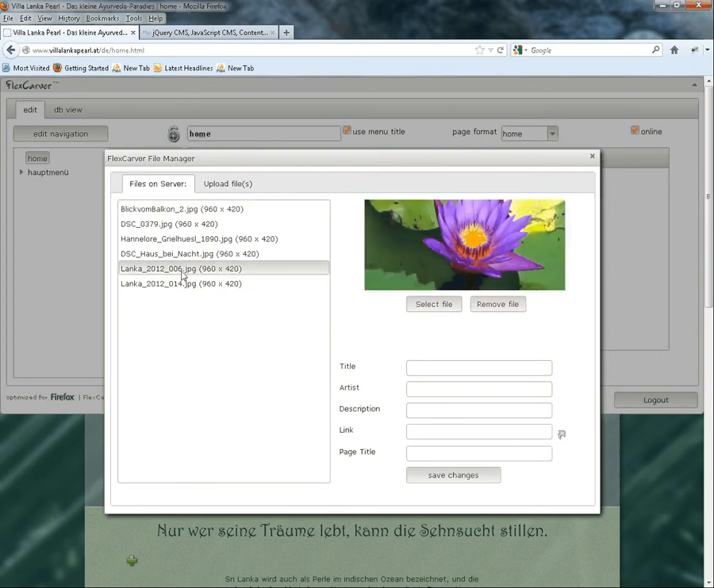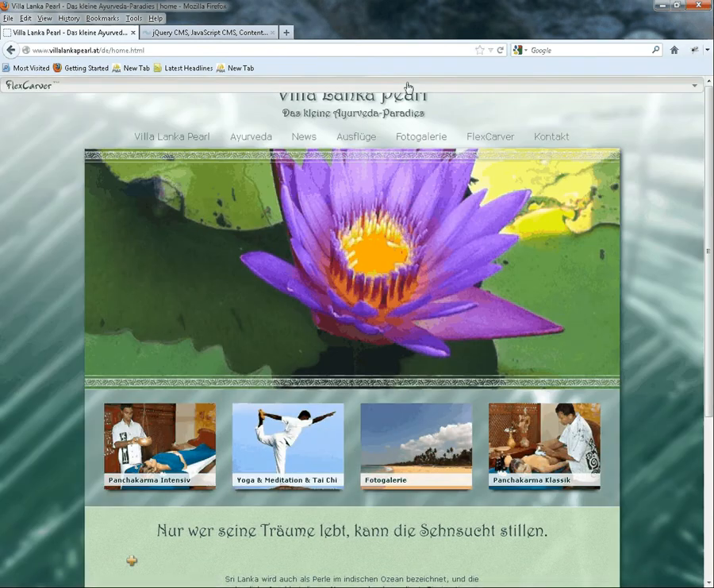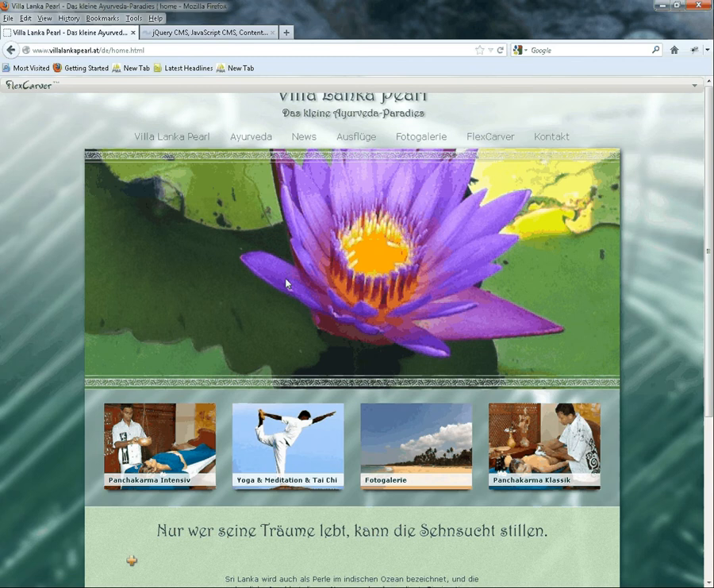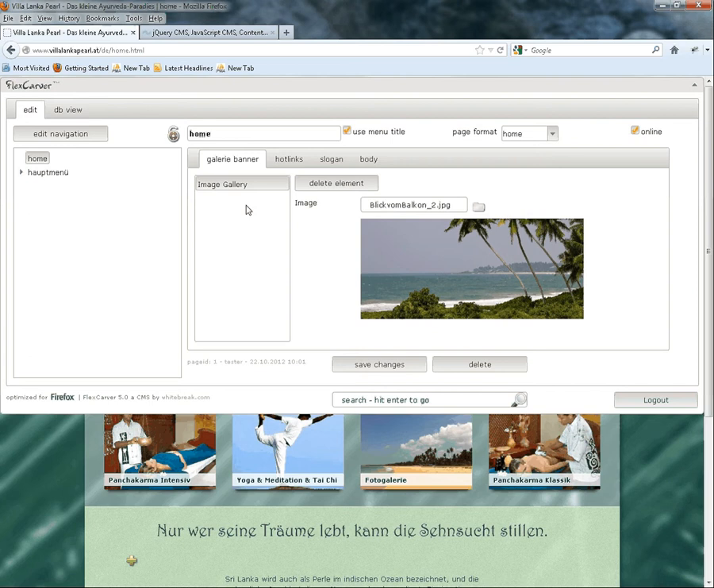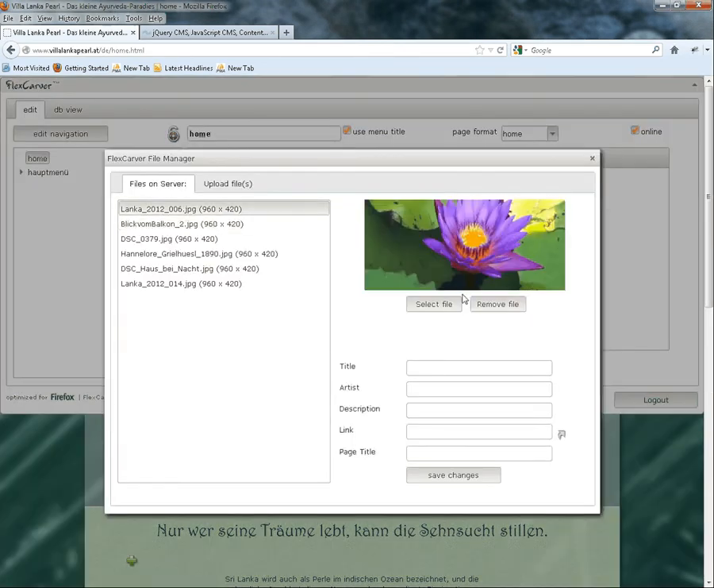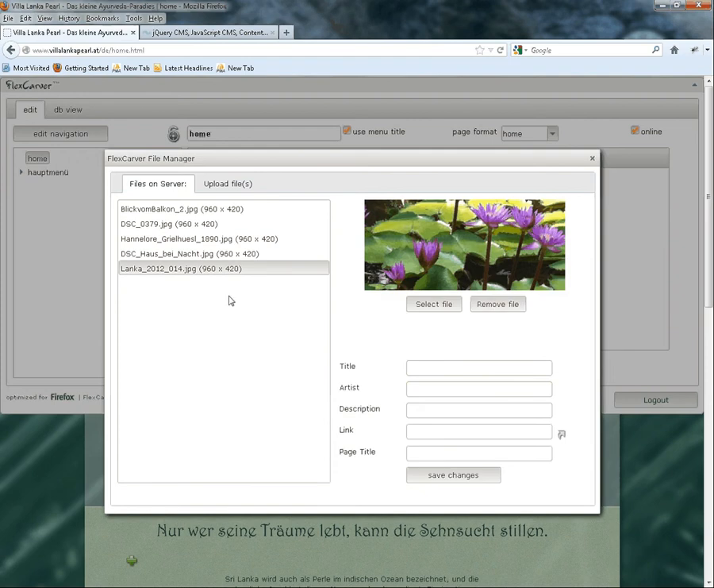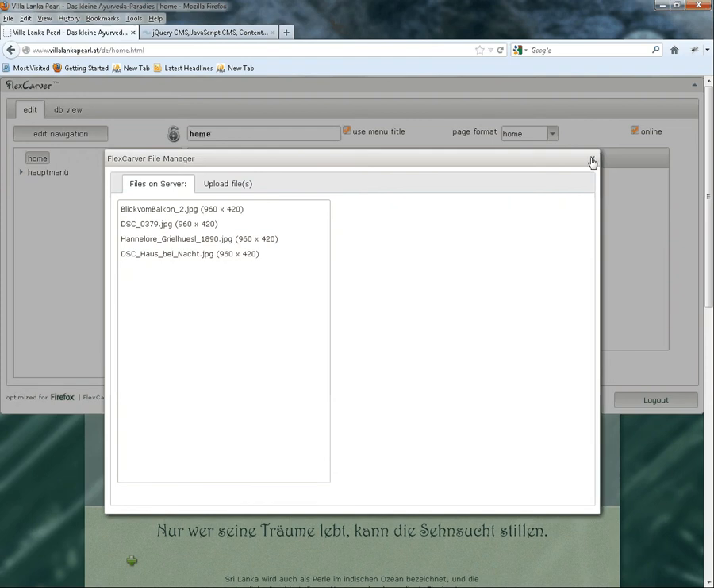If I like this picture and I want it in the front, I just drag and drop, put it in the front. And if I look in the gallery, you'll see that the first picture is the actual flower. But since this page is live, I don't want to change anything, so I go back to the folder and I remove the file. And I remove that other one as well. So that's how you put in pictures.